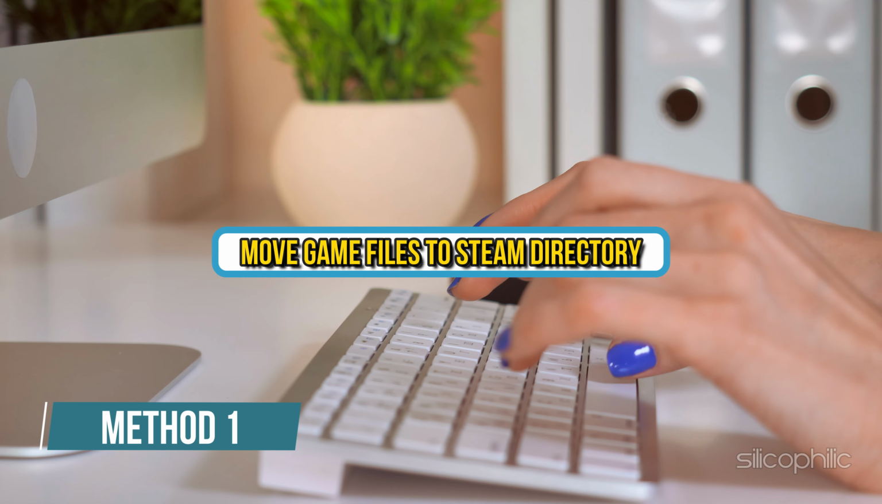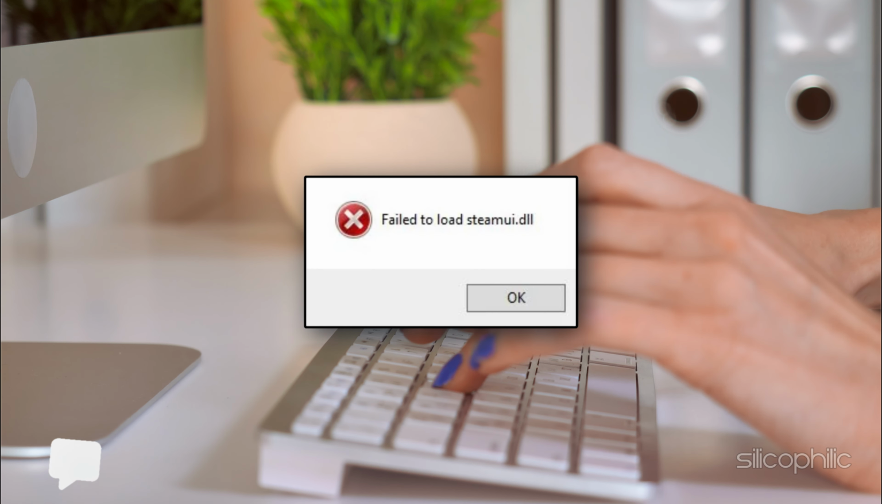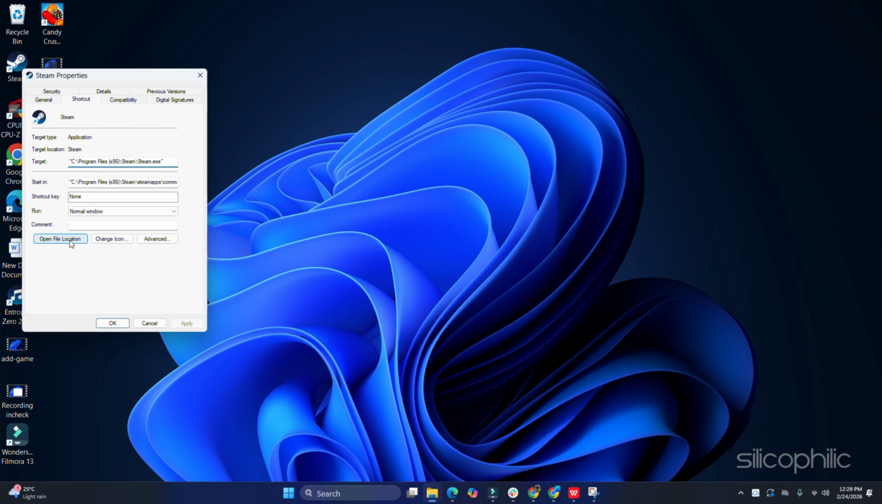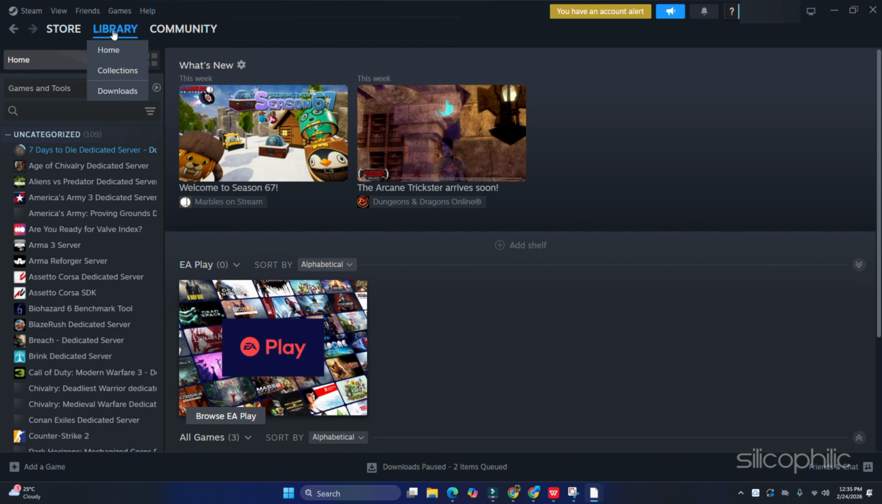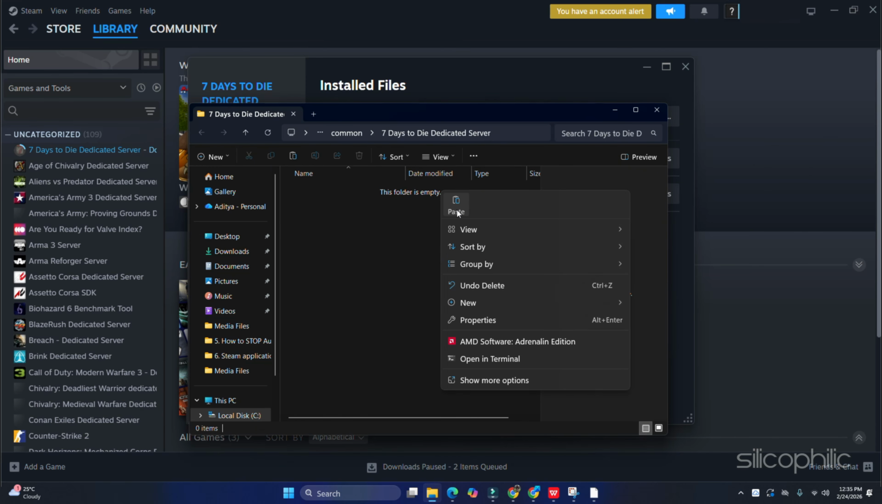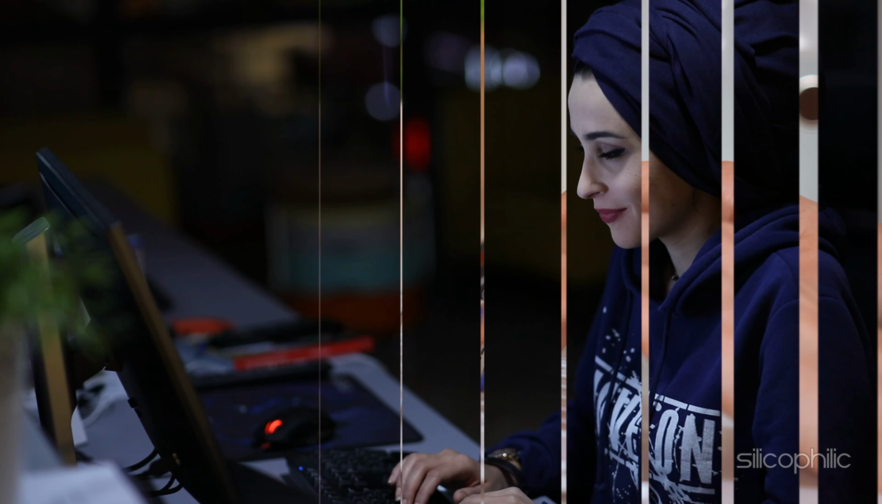Method 1. Move game files to Steam directory. If the game is installed outside the default Steam folder, Steam may fail to load it. Move the game files into the main Steam directory. Go to the Steam client file location, copy the steam.exe file. The default location is open Steam library, then right-click the problematic game, then select properties. Go to the installed files, then browse. Paste the copied steam.exe into the games folder. Relaunch Steam and test.